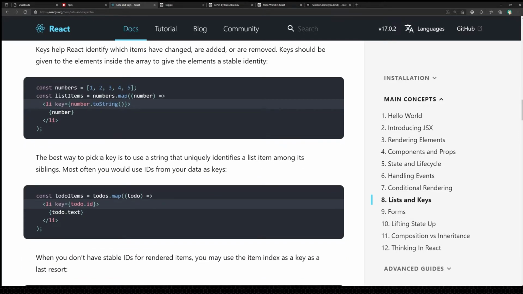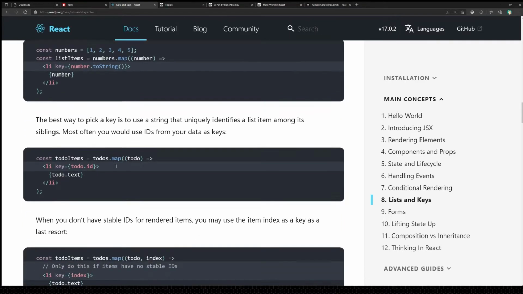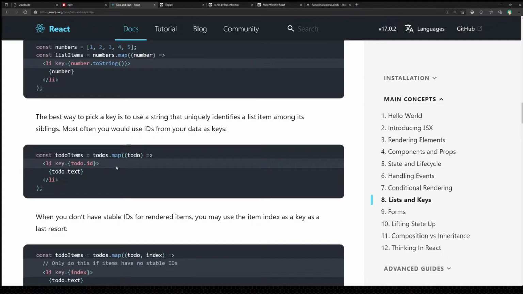Easy. The best way to pick a key is to use a string that uniquely identifies a list item among its siblings. Most often you would use IDs from your data as keys. I was thinking, but IDs can be okay. If you don't have an ID, then what do you do? If I have a list of names that I want to display, and I don't want a unique identifier, then I'll still have to use the key. So the best way is to pick a unique thing, but it's not limited to a unique thing. That's what I can think of right now.